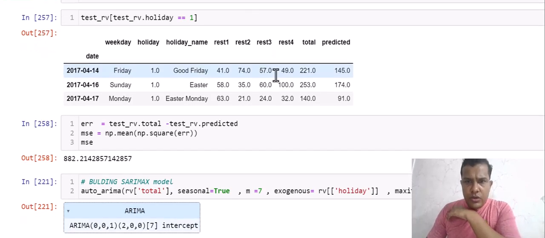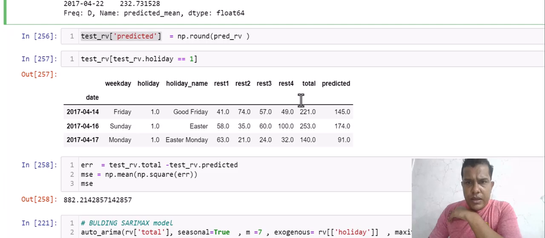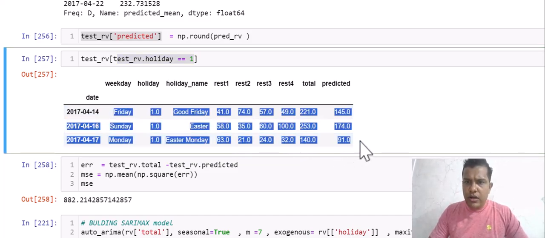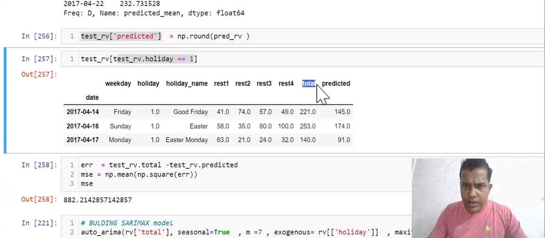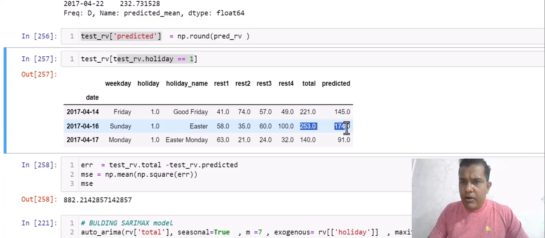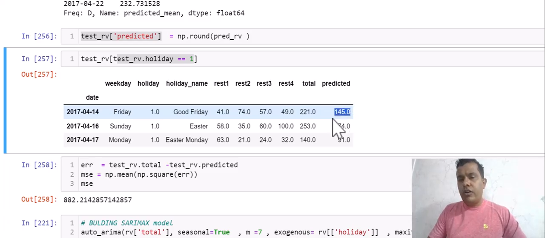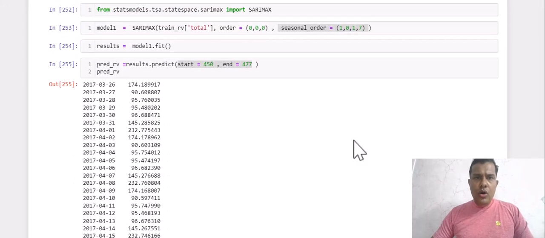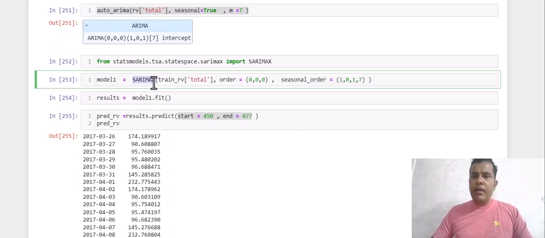Now, if you notice over here, what I have done is I have said test RV holiday equal to 1. So there were 3 holidays in my test data. So I'm getting a data frame only for those 3 records. So if you notice, my actual value is indicated by total and predicted is obviously indicated by the predicted. So if you notice, when it comes to the holidays, the model is underperforming. So actually 221 visitors were there, but I had predicted only 145 and 253, and then I have predicted 174, 140 and 91.